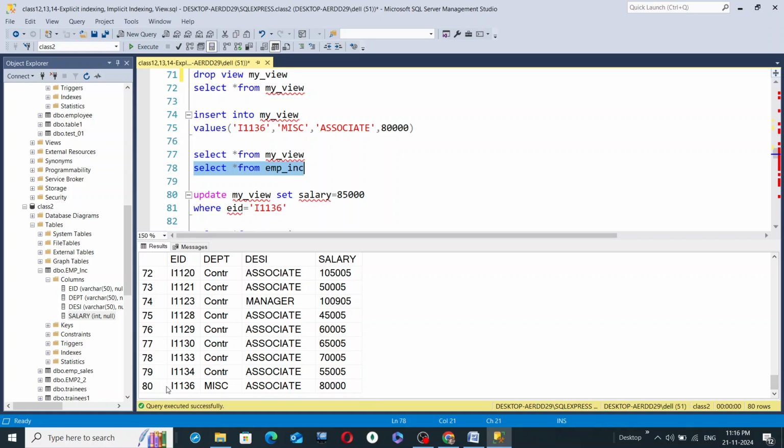And here we go. See, line number 80. In line number 80, for this emp_inc table, this record which I entered into the view has been inserted into the actual table emp_inc also via the view. I didn't access the actual table emp_inc directly.